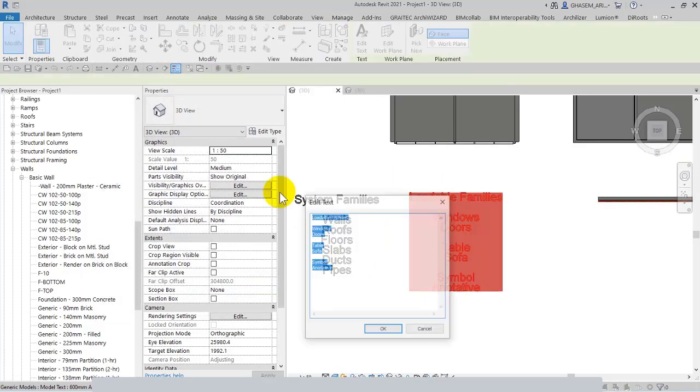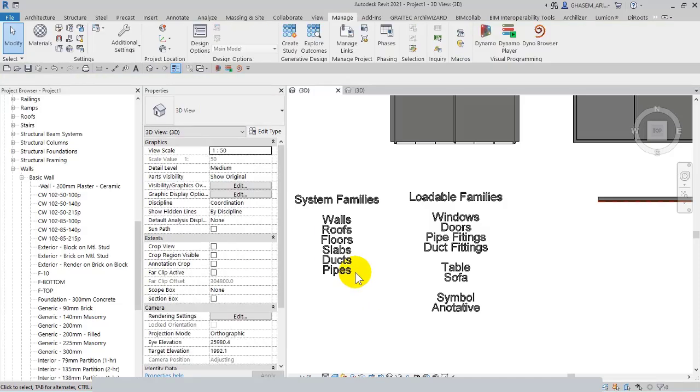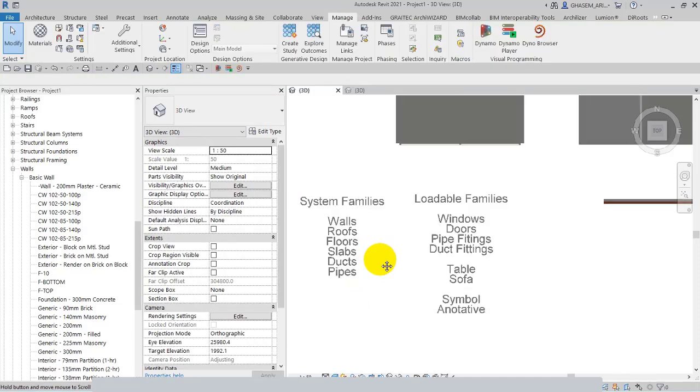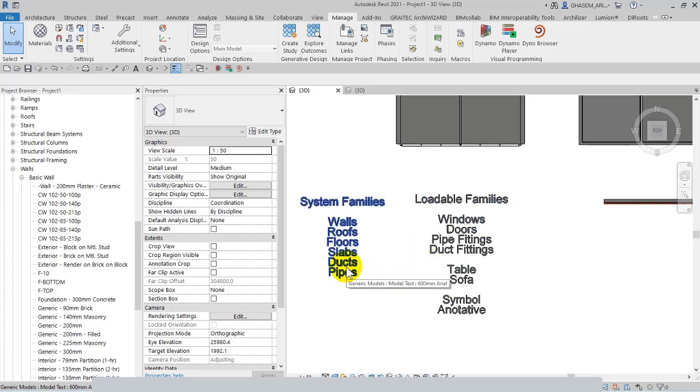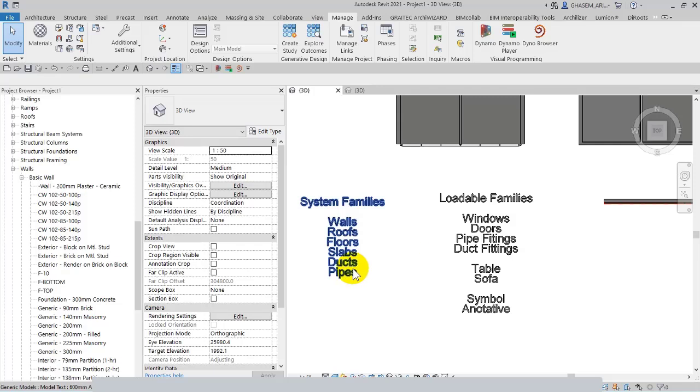For example, let me just add something extra here named pipe fittings, or duct fittings. Let me just write them for you. To have a better understanding about MEP and fittings designs, we consider the pipes and ducts as system family, but their fittings like equal elbow, equal T, or etc. are considered as loadable family. So fittings are considered as loadable family, while the main parts like pipes are considered as system family.